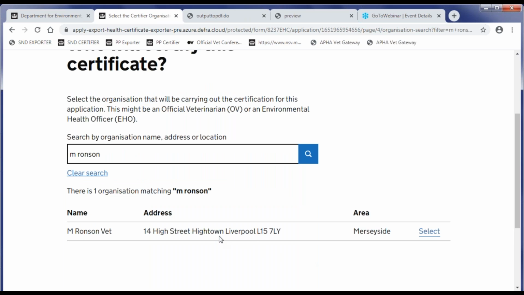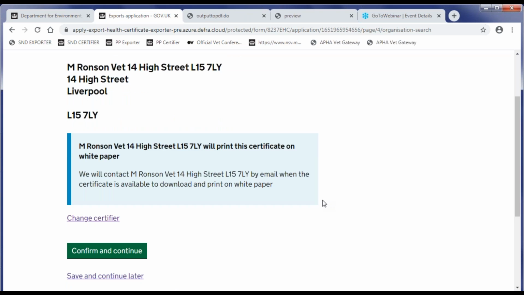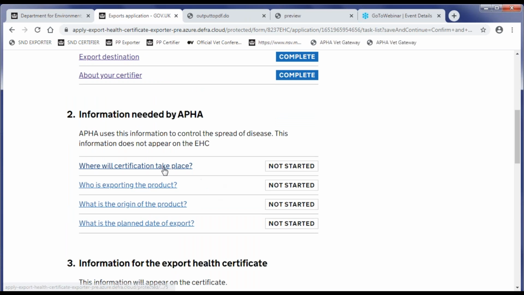So just confirm that that's the correct details for your certifier, and then hit select. So it's telling us that this application is going to be printed on white paper. Just check that the details of your certifier are correct. Once you're happy with it, say confirm. So we've completed section 1. Section 2 is the information that AFA requires.